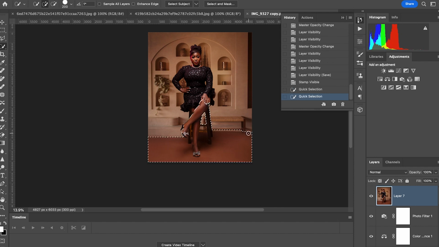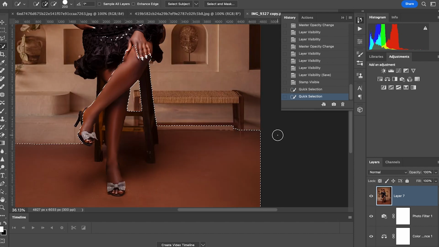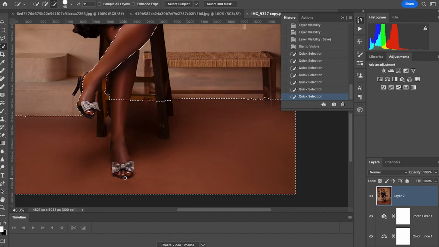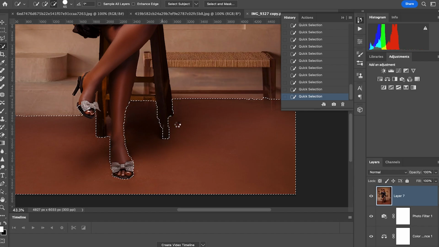Yeah, select it. Make sure that the selection is perfect, just like we did before. Still select it. You can see this is it. This is how I want it. Yes, this is it.